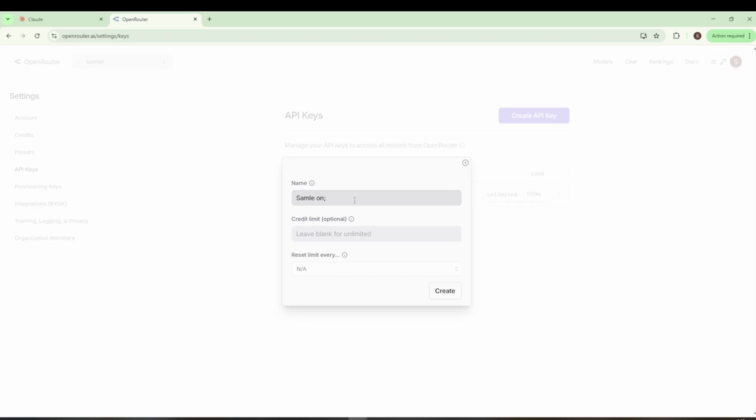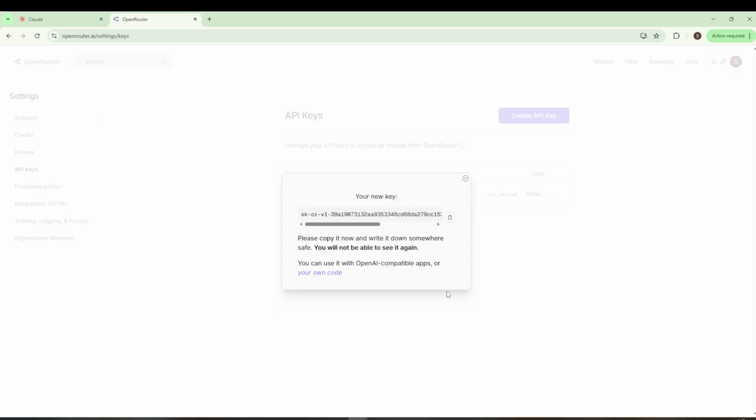You're also asked to set a credit limit. This is a crucial step for those concerned about managing API costs. You can set a limit that reflects your expected usage, or if you're feeling adventurous and confident, you can leave this field blank, which defaults to unlimited usage. Once you're satisfied, go ahead and click Create.